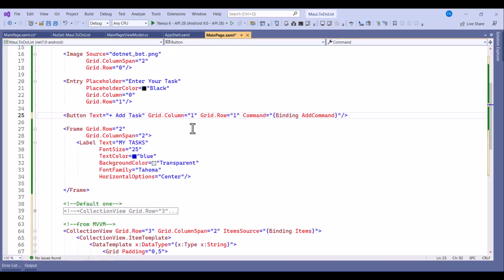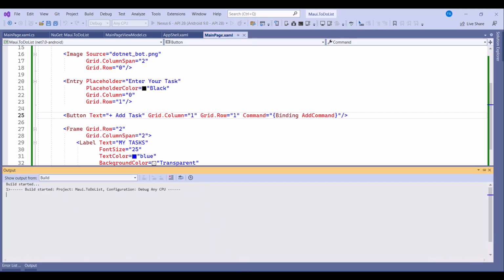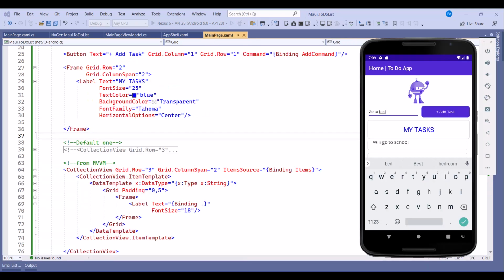Let's save this and see what's going to happen. So click on save. Let's run this application. Alright, so whilst it is building to run, let's perform some of the other events as well. We want to swap and delete. Okay, so swap and delete.